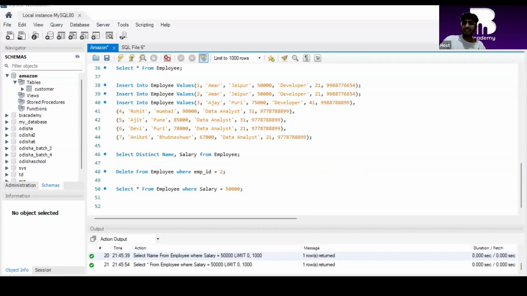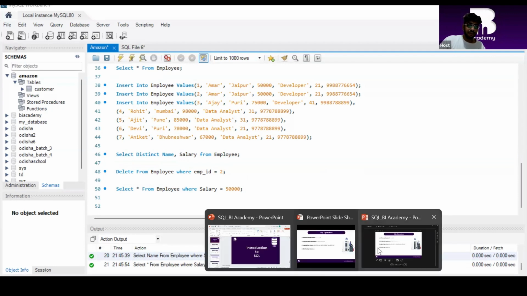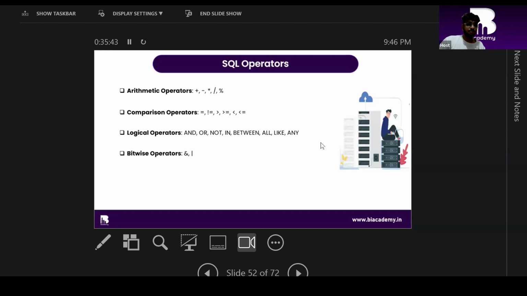We have already deleted. Let's use some SQL operators. Let's understand about operators and let's try to use those operators in our SQL. Okay. So there are 4 types of operators we have. One is the arithmetic operator, where you do addition, subtraction, multiplication, division, and modular. What is modular? What do you think?